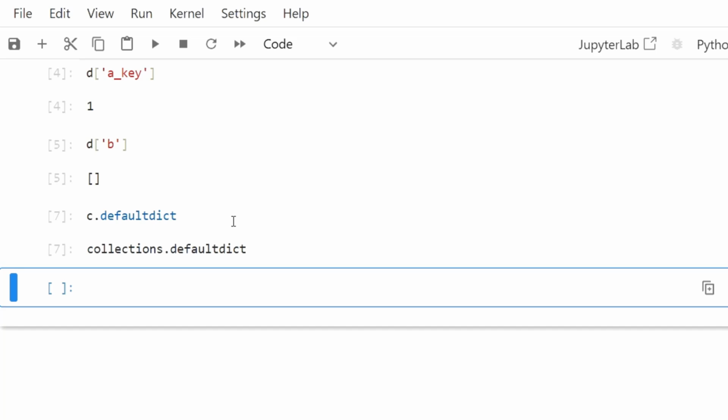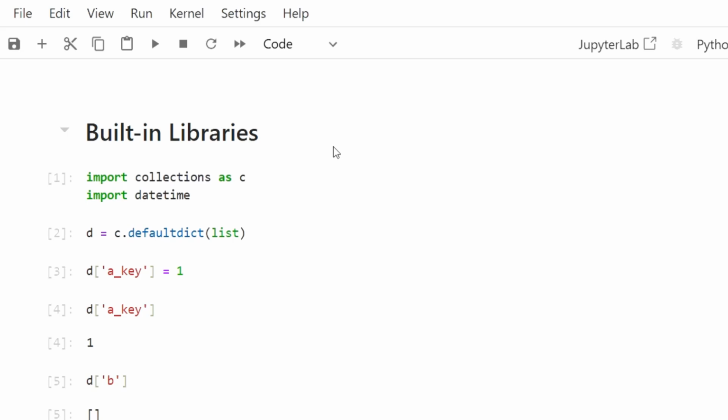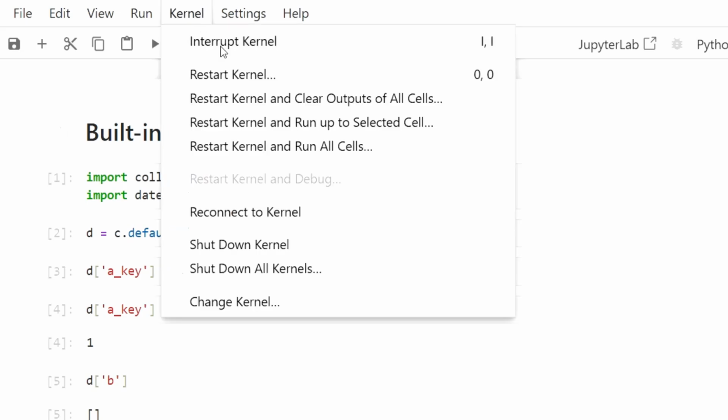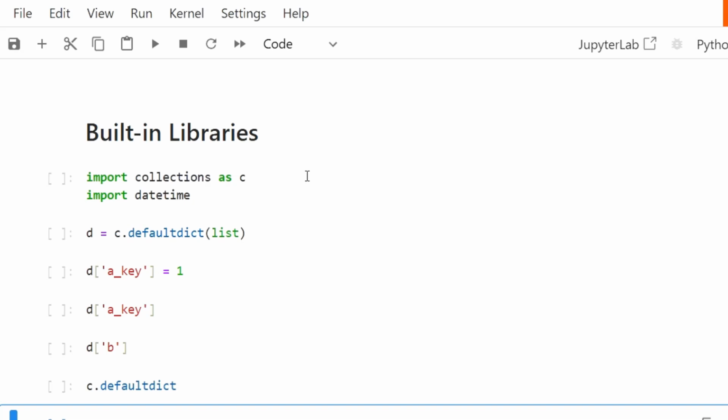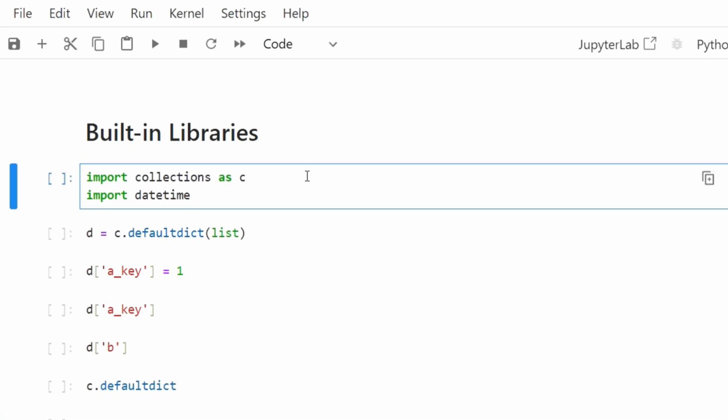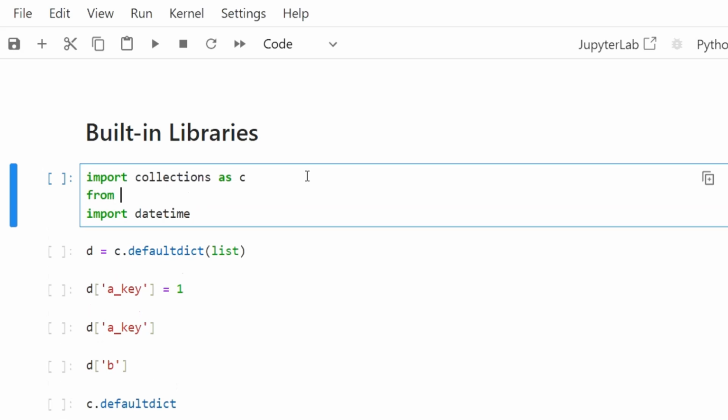Now, sometimes we only need a few or even just one tool from the library. In that case, we can use the from import syntax. I'll go ahead and go back up here to a kernel restart and clear output and show you how we do this. The way we write this, instead of saying import collections as C or import collections, we can do from collections import and then have the specific tool that we want from collections. In this case, we just want a default dict.